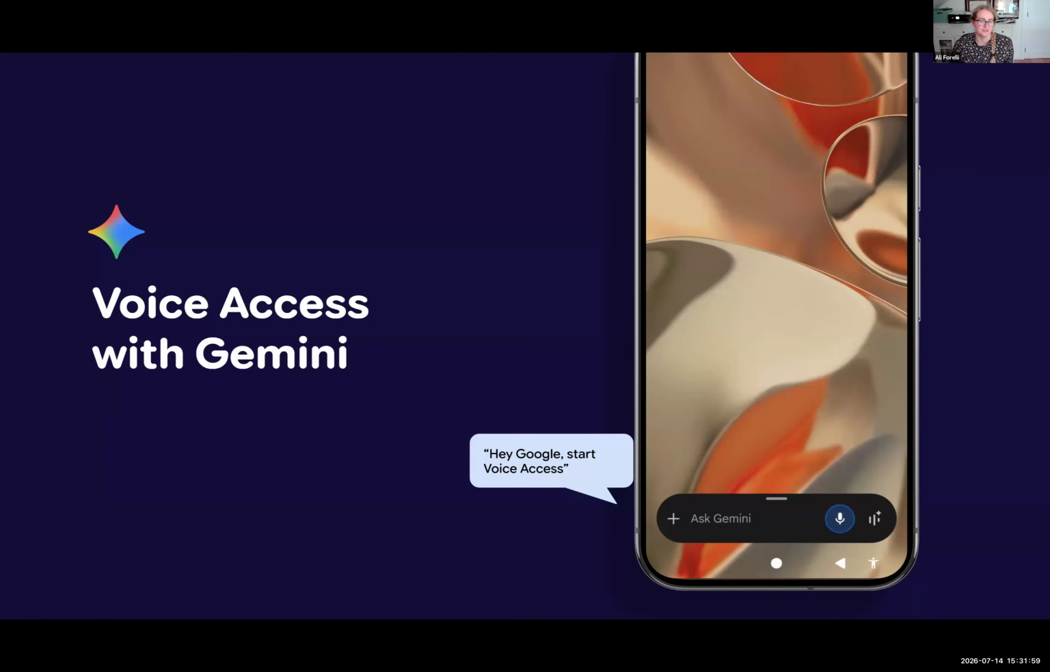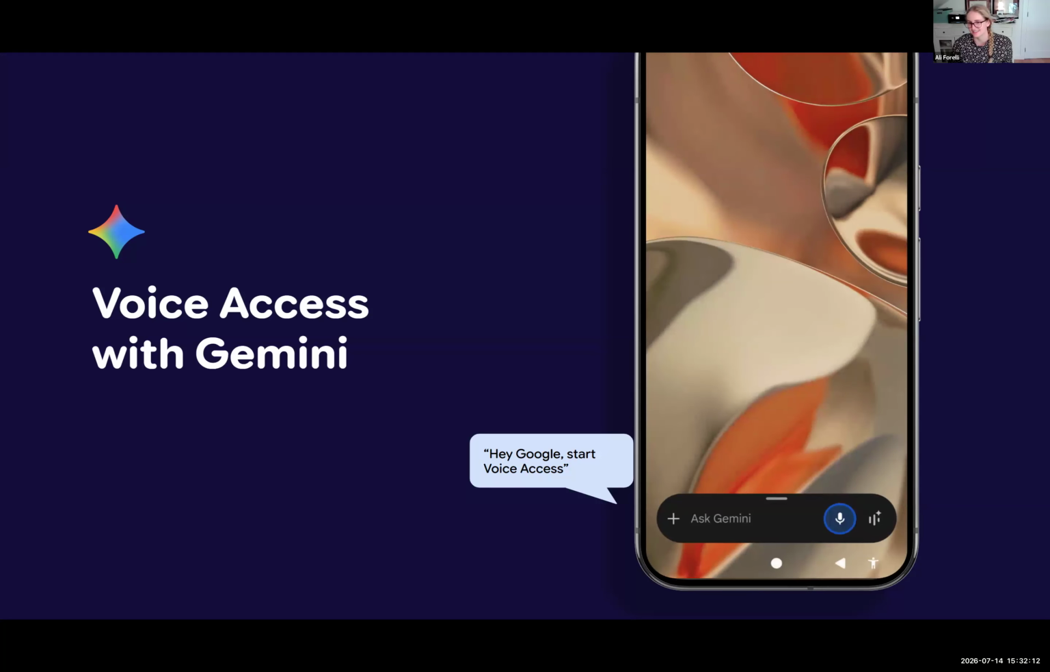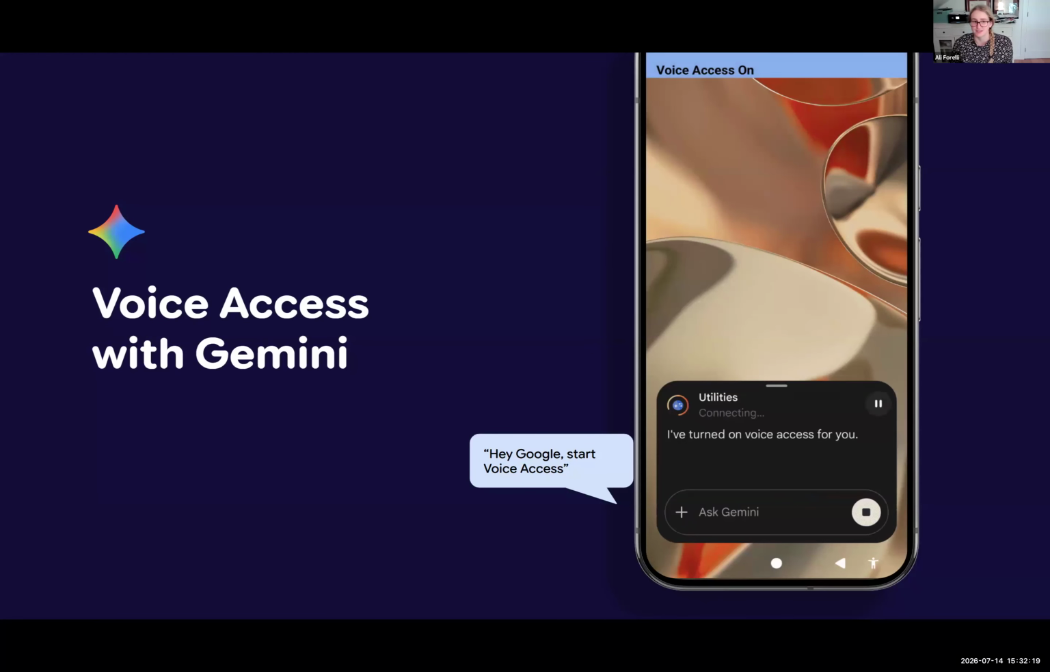And so one of the great improvements we made this year is actually turning voice access on and doing this hands-free. So previously, a lot of our Android apps, you have to actually tap them on the screen to start them, and voice access isn't listening until it's turned on. But this is obviously not a great solution for users with mobility impairments, especially if they have no ability to touch the screen with their hands.